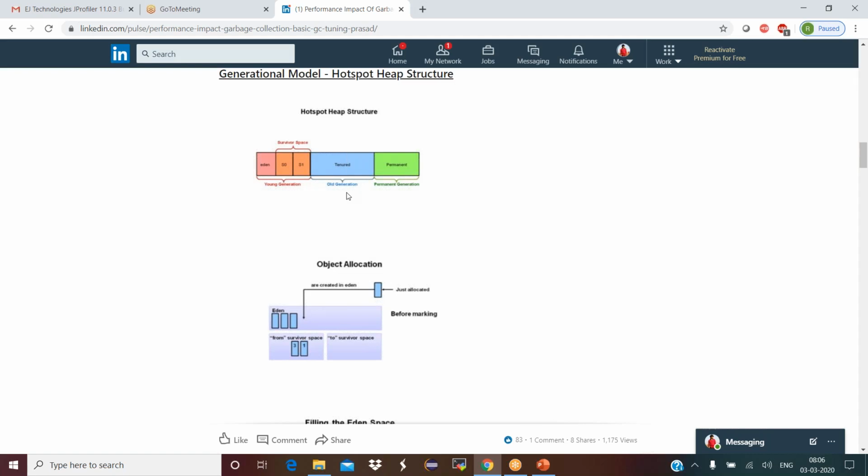If the object is surviving, once the object is promoted to the younger generation after completing the minor GC, and then promoted from younger to older generation, the object in the older generation has to survive the number of minor GC cycles that you have set. It has to survive all the cycles. Only then does this object get promoted to permanent.